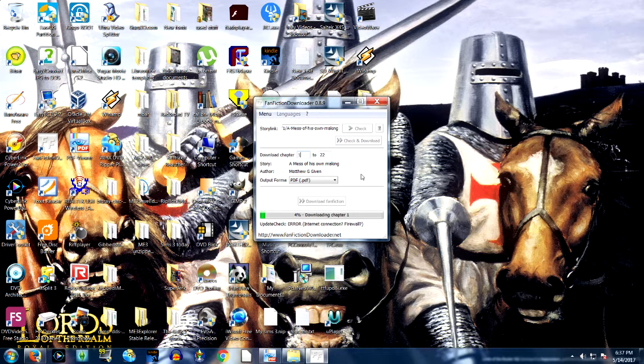Because my internet connection is a little slow. And as you can see, it's downloading. It's telling you what chapters it's downloading. And you can select different formats. I prefer the PDF format because it's easier to select chapters, and you can select individual chapters, such like that.